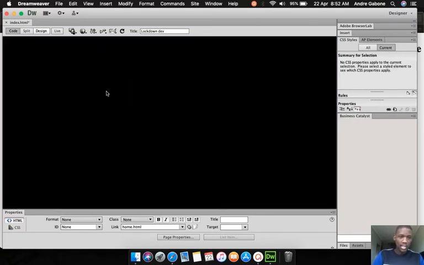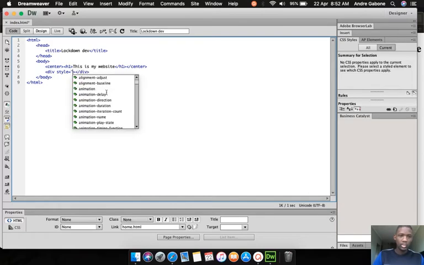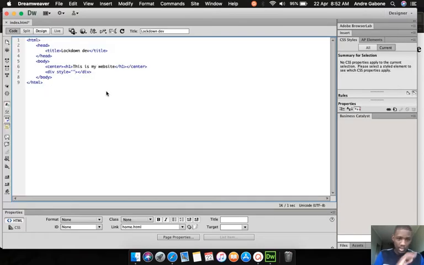Now I put some style in my div. You can put any style in. You can follow exactly what I'm doing here. Style, margin, top. The margin top.